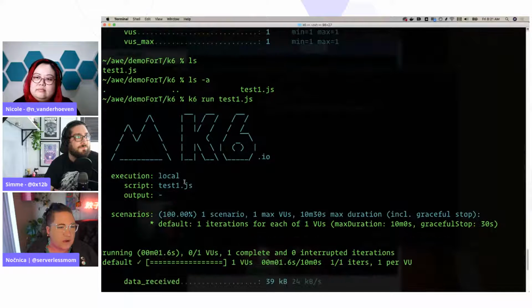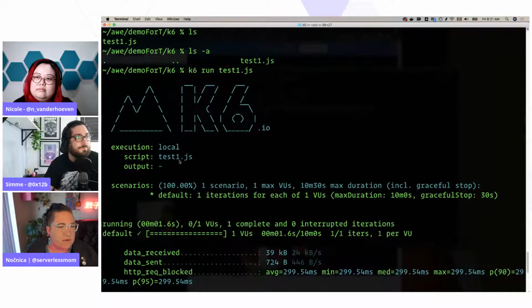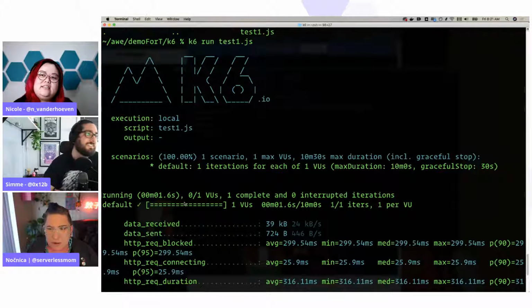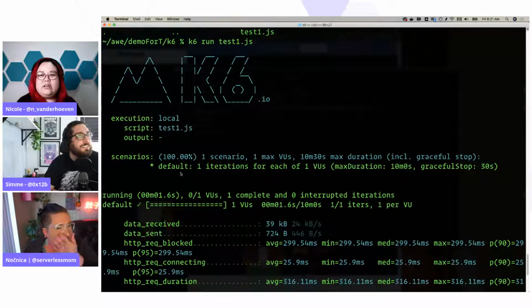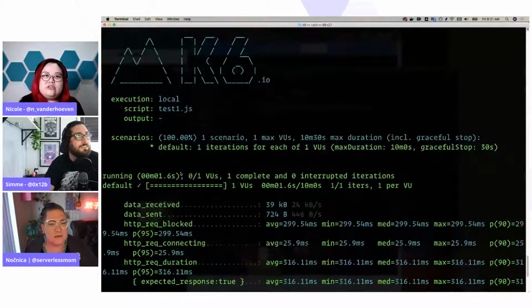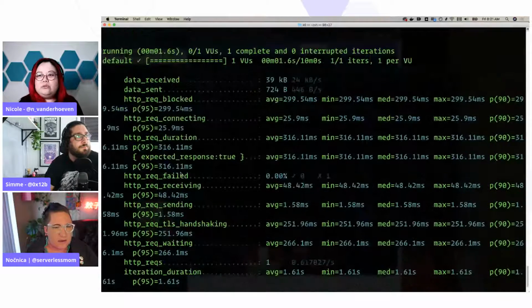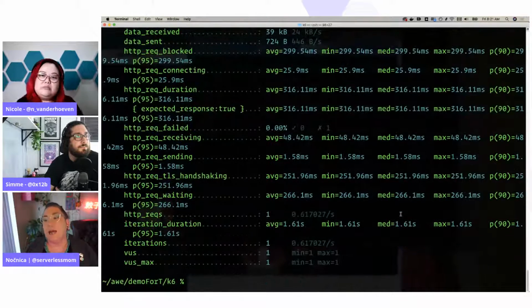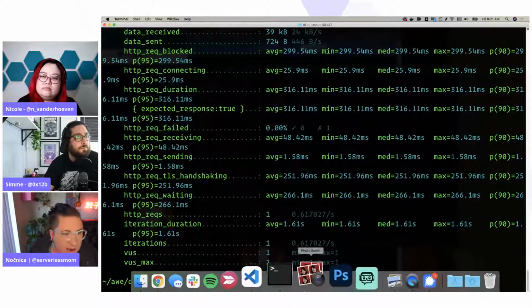Okay, so let's see if I can understand this. K6, cool. Execution: local, script: test.js, output: none. One scenario, one max VUs, virtual users. Max duration. So we express it in terms of virtual users because that's easy for people to understand, that you're trying to simulate one real user. Yeah, except this one's virtual. That makes a ton of sense.